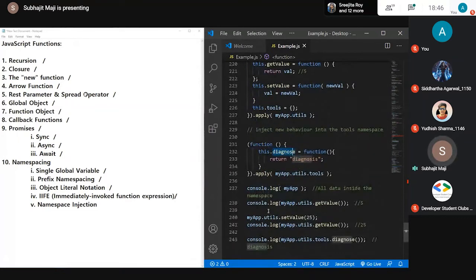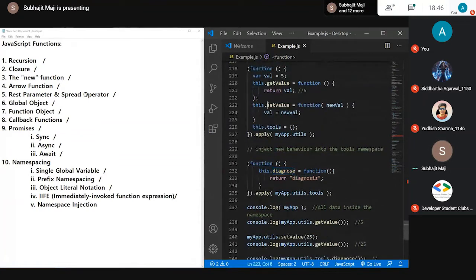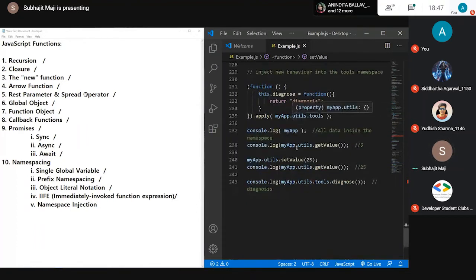Now this is the twist. We can change the value. Okay, if you see over here, in setValue we have declared that this new variable that we declared, newVal, is equal to val, right? But we don't want that to be equal to 5. We want to change that. So here we have done myapp.utils.setValue(25).